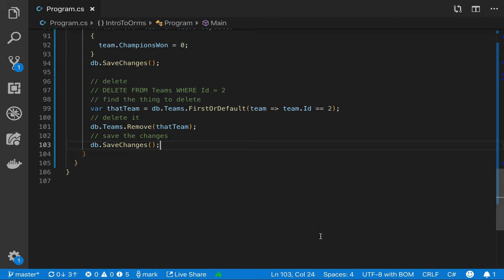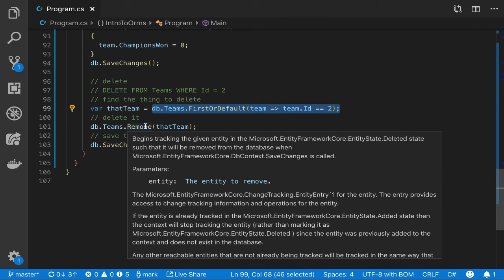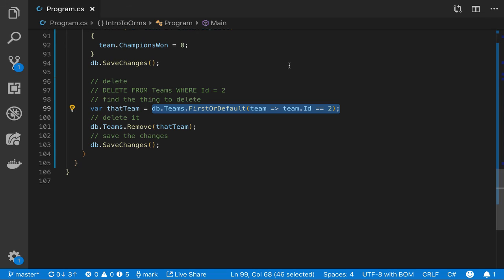What's up? Run the code. Could it be refactored to, instead of using that team, if you just put the db.Teams all in the Remove function? Yep.